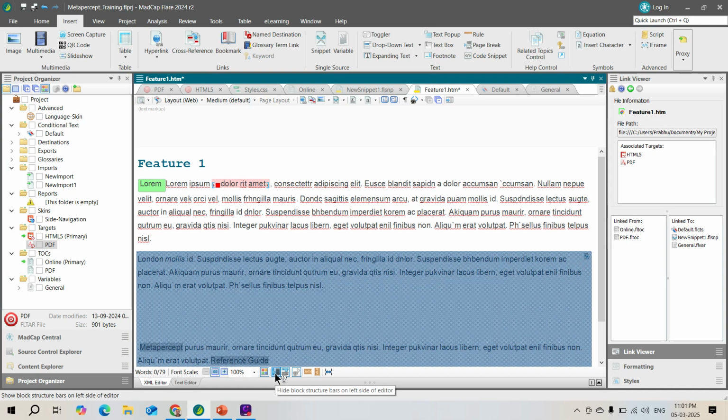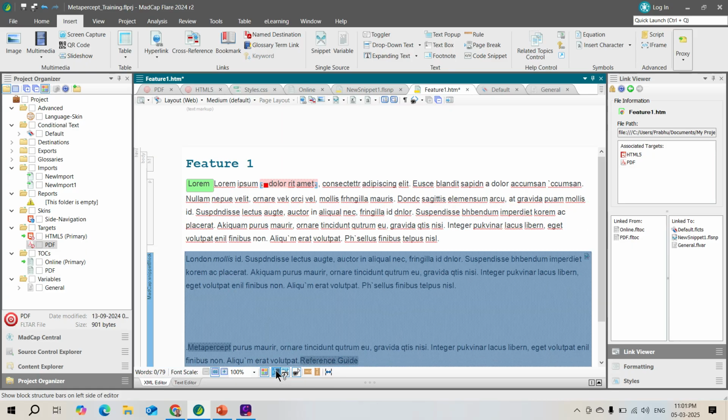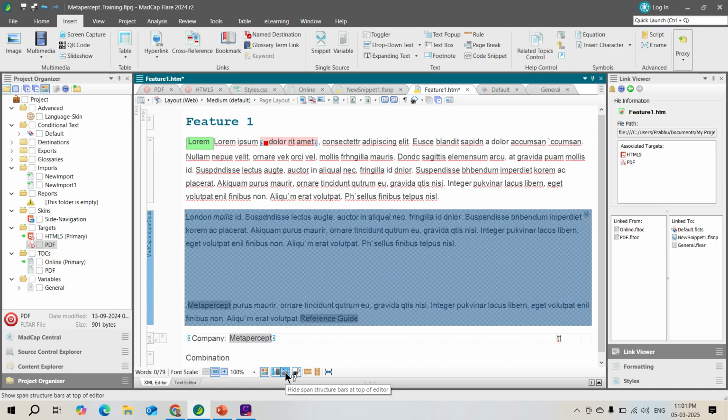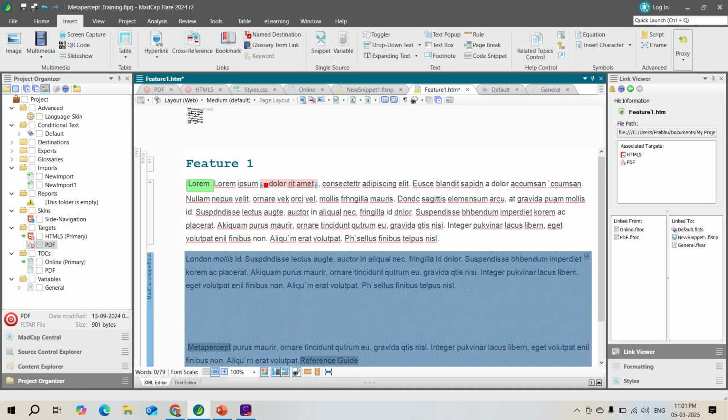You can just click on that. If you click on that, what happens is it hides block structure bars. When I click on this again, it comes back again. Now here it hides span structure. So if you see here, there is something called a text markup.